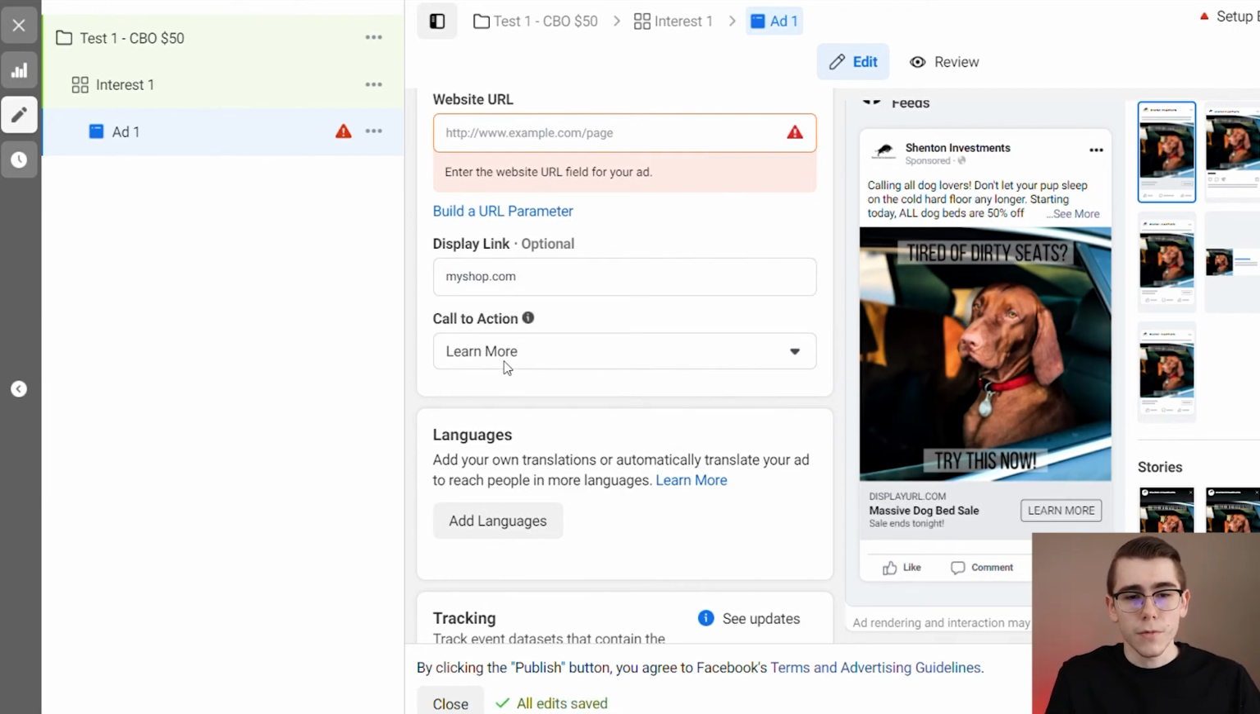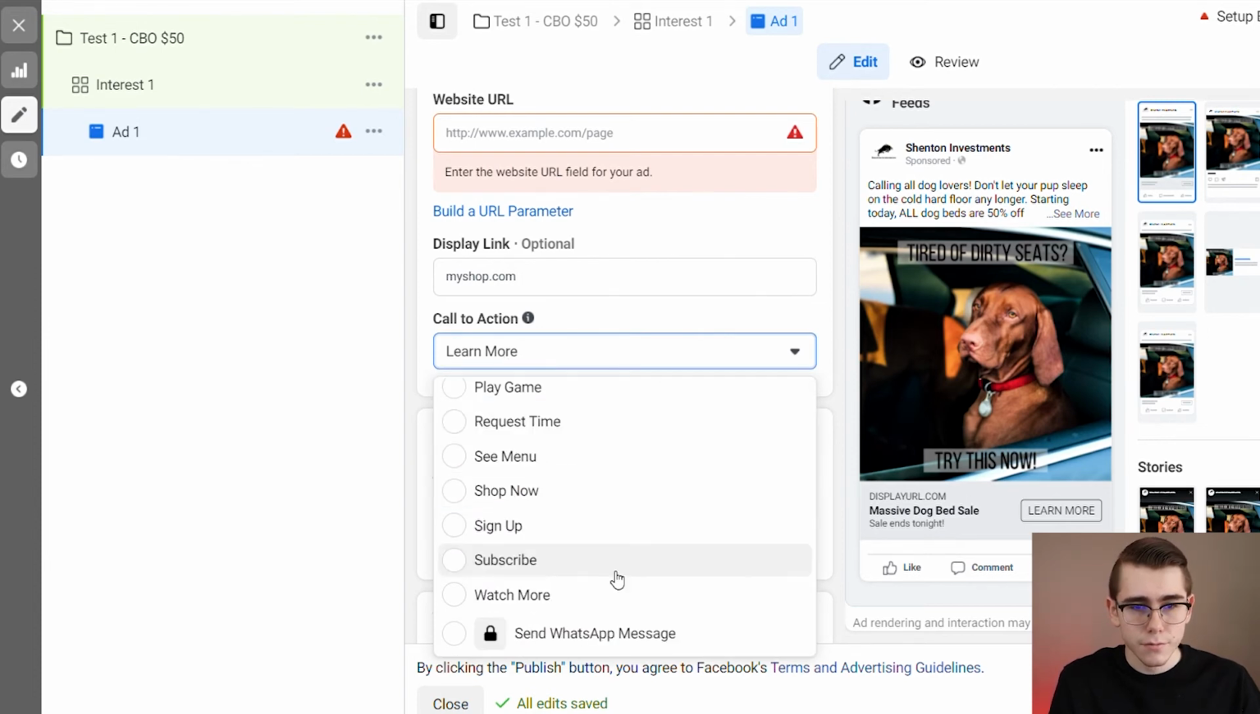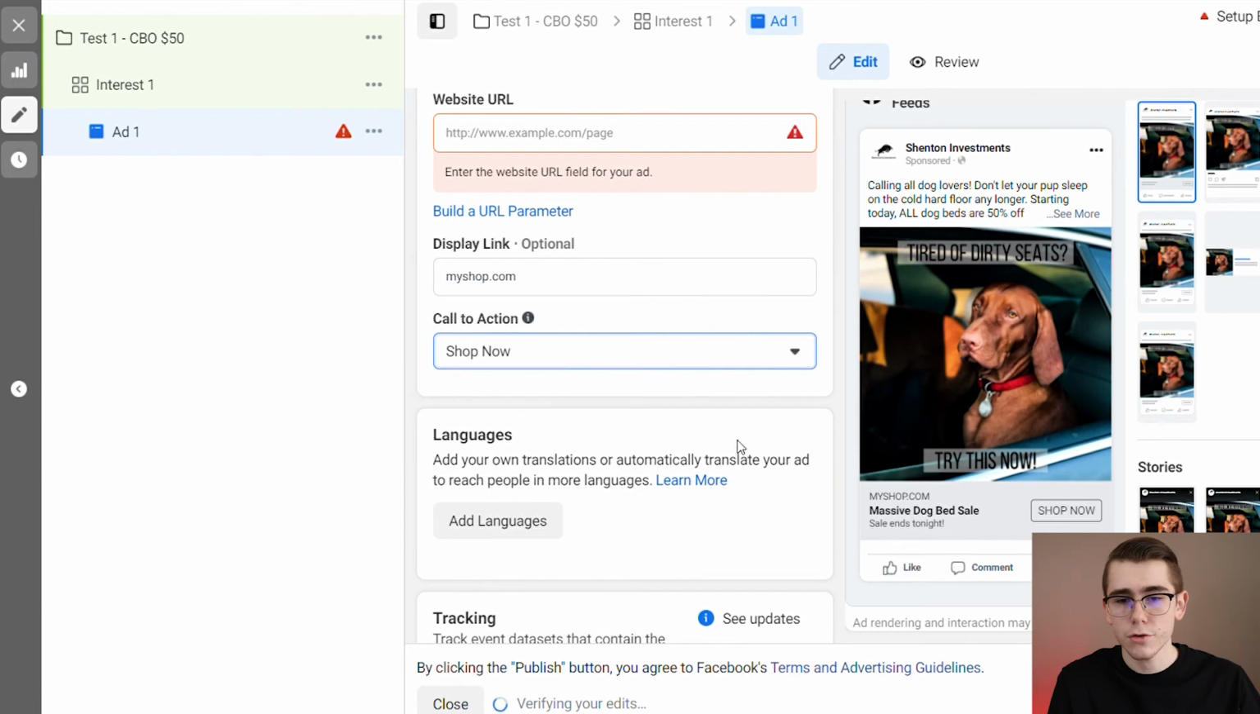And learn more. You're not going to want the learn more option. You actually want the shop now. So that's right here. And then it'll all show up. Here's your completed ad right here on the right hand side. So this is an image ad. If you had a video ad created, you would see the video playing right here.